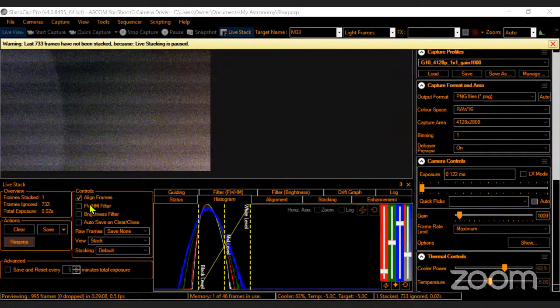Getting back to the stack, this is usually checked off already, because it doesn't make any sense. Why would you stack if you're not going to align the frames? SharpCap does do linear alignment. Notice how I'm doing this with my cursor, and also rotational alignment. However, each frame has to be non-trailing. In other words, you got to set up your exposure times and your equipment so it doesn't trail.